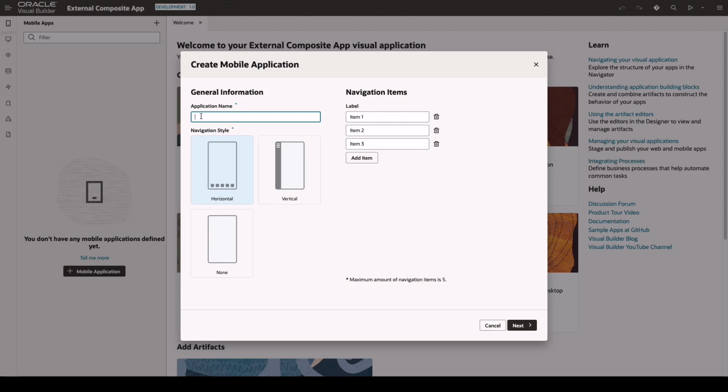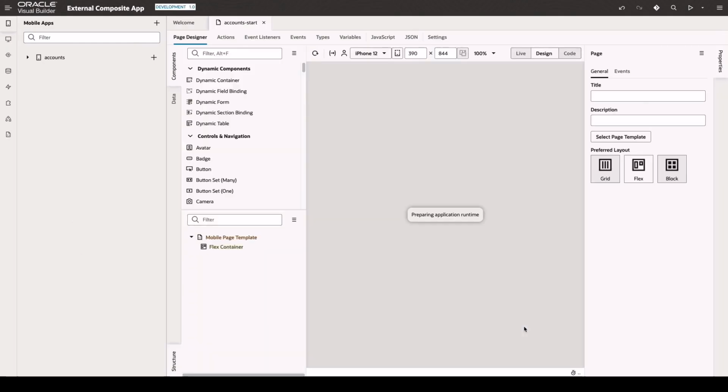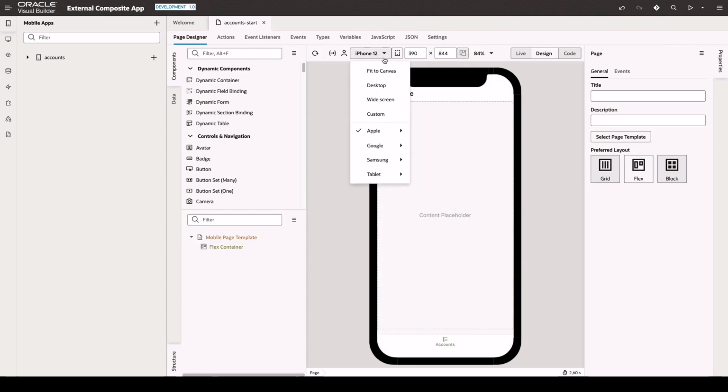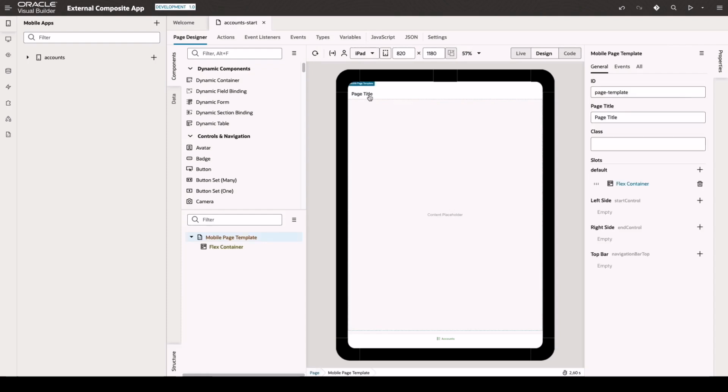Let's give it the name Accounts with a single navigation item. Now click on Next. Let's use the standard template. Visual Builder is preparing the page in Designer. Now we can see a preview of the user interface. Let's change the layout to iPad. Let's change the page title from the default value to Accounts.